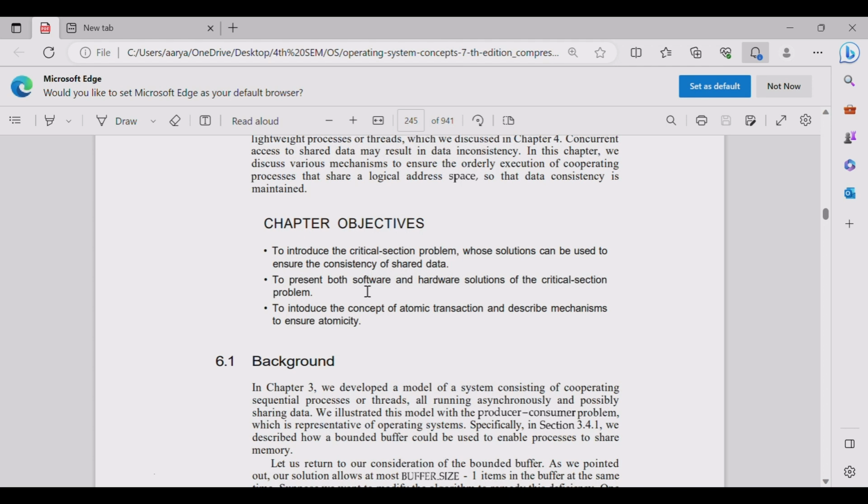So first let us check the background. In chapter 3, we developed a model of a system consisting of cooperating sequential processes or threads, all running asynchronously and possibly sharing data. We illustrated this model with the producer-consumer problem, which is representative of operating systems, specifically in the earlier chapter. We described how a bounded buffer could be used to enable processes to share memory.